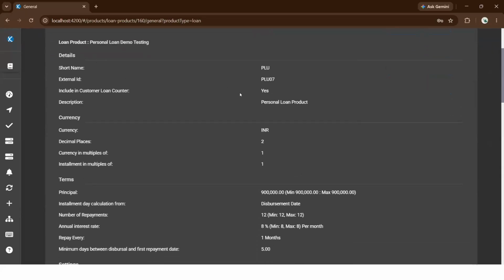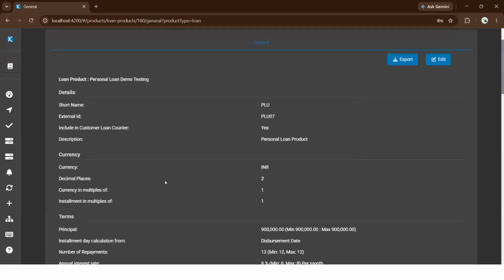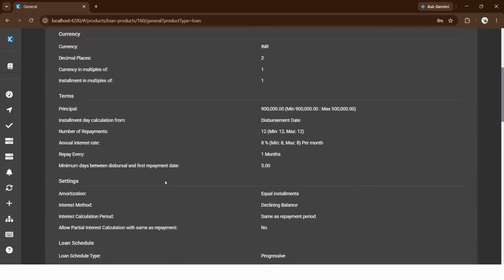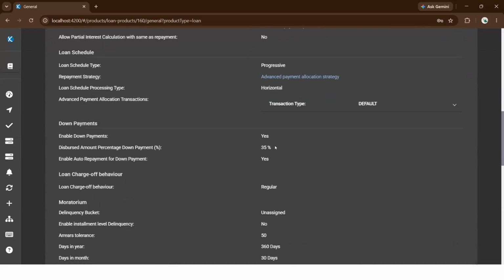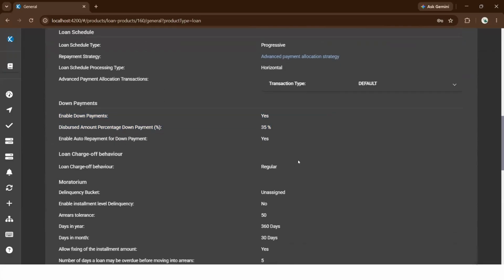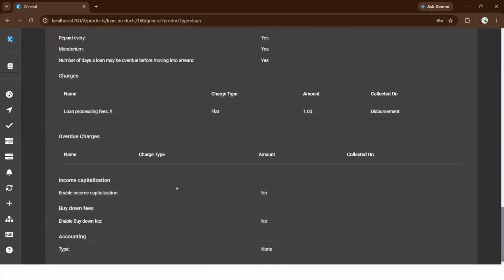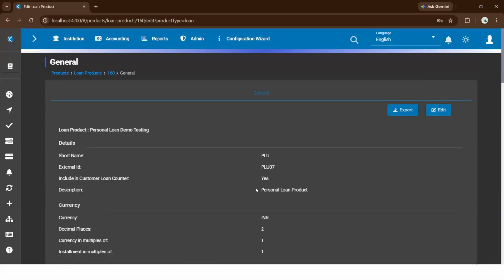As you can see in this page, the loan product review page, the user can see all the hidden variables which he never entered to create the loan product. For example, the down payment percentage, the loan charge behavior, all these things were sent by the hidden variables. So I'll even show by editing one of the features, like the description.